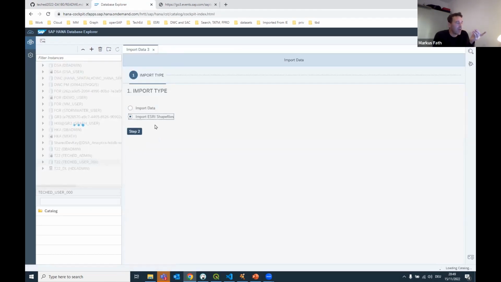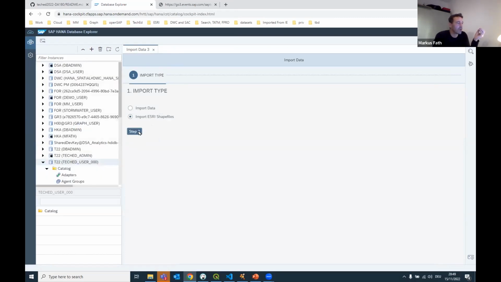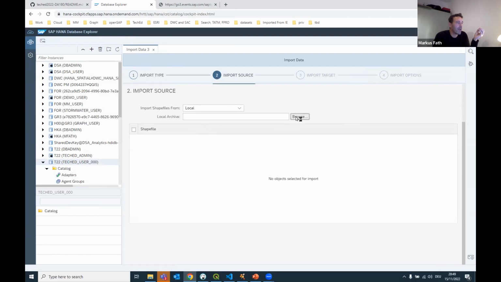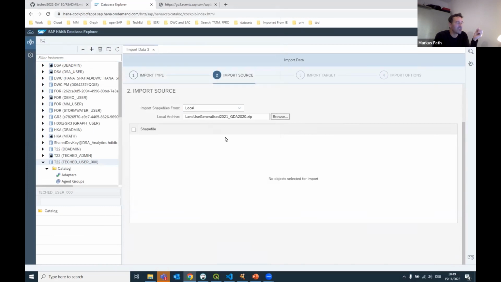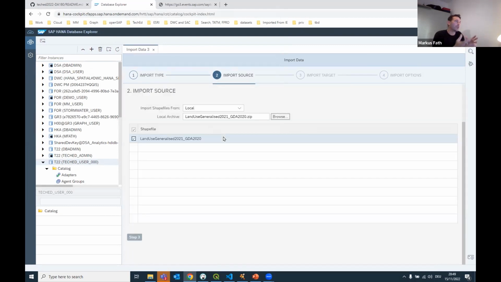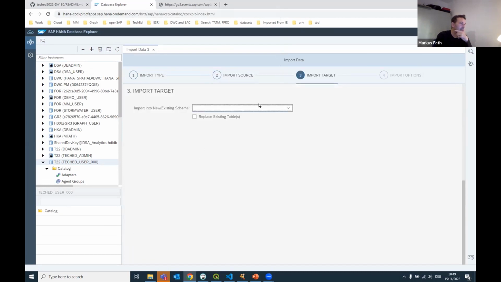In this first example, I will import ESRI shapefiles, which is a very common data format for storing spatial data. I will browse to my shapefile, which describes land use data. So again, in the Adelaide region, which areas of the city are used for which purpose. So where do people live? Where is agriculture? Where is commercial and things like that.